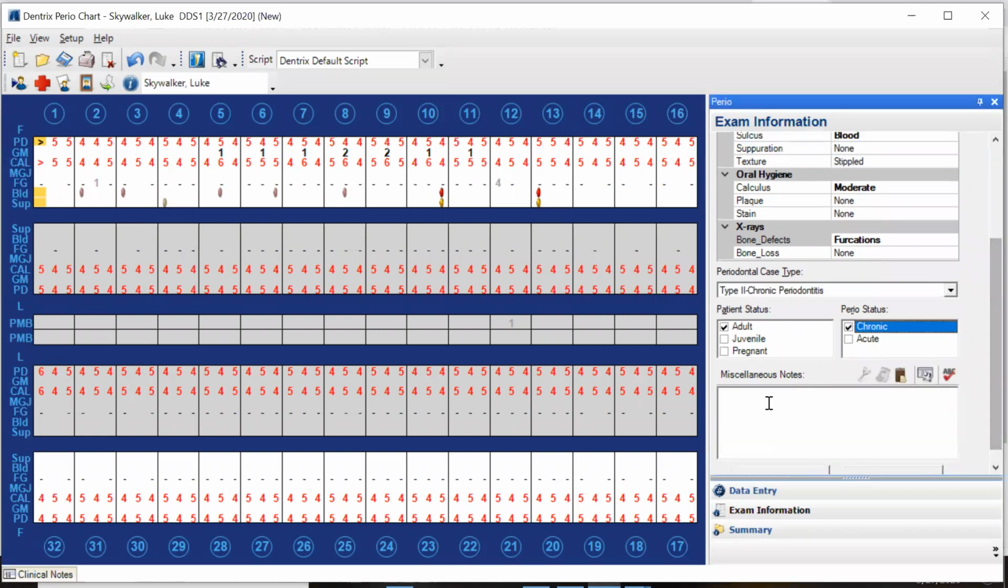And then, of course, you can make your own miscellaneous notes. You can insert the date line and type whatever you want. So that's pretty cool. Once we save this exam, this information will be saved with it.